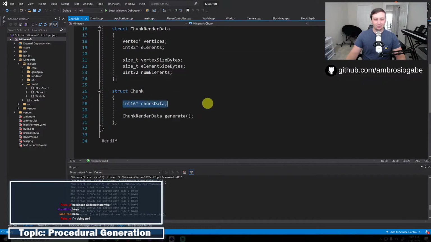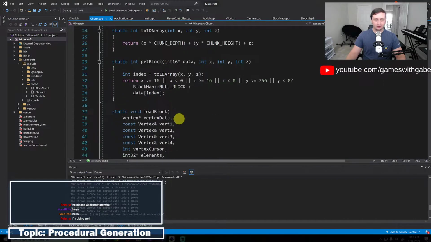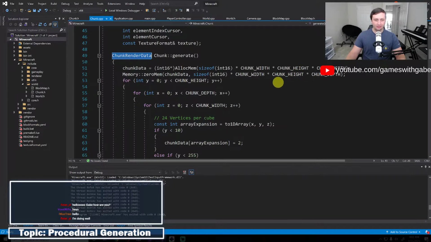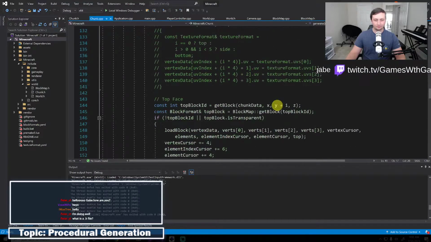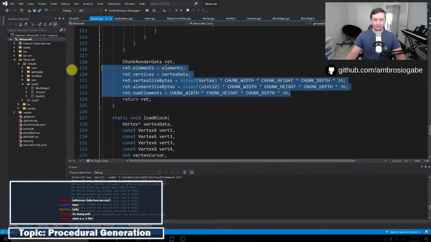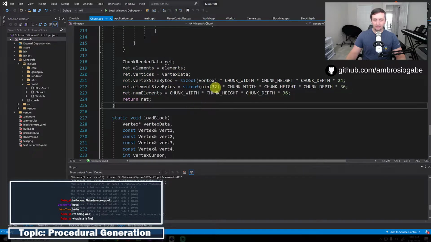Okay, so we've got a chunk, and this basically just has a pointer to a bunch of int16s. That is the data. And then we have this generate function, which goes through and generates this chunk render data. If we look at the bottom of this, it returns all of the generated stuff, the vertex size in bytes and element size, which is sort of what we want.